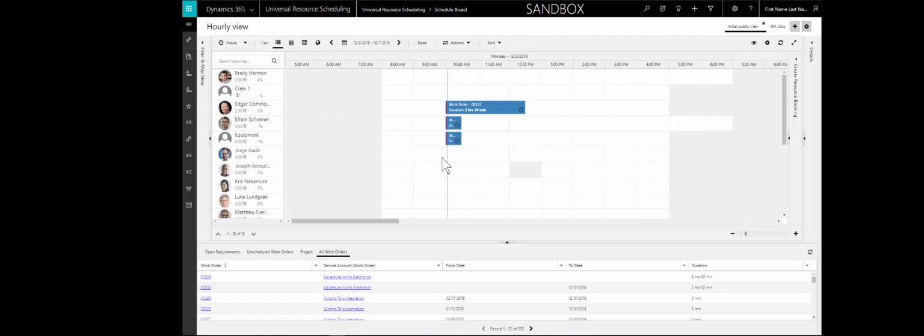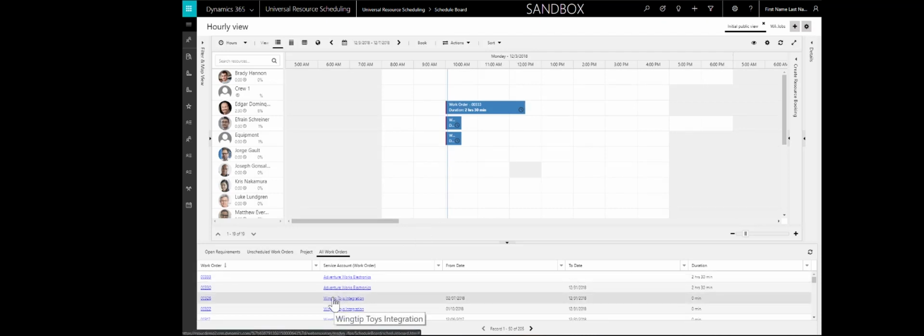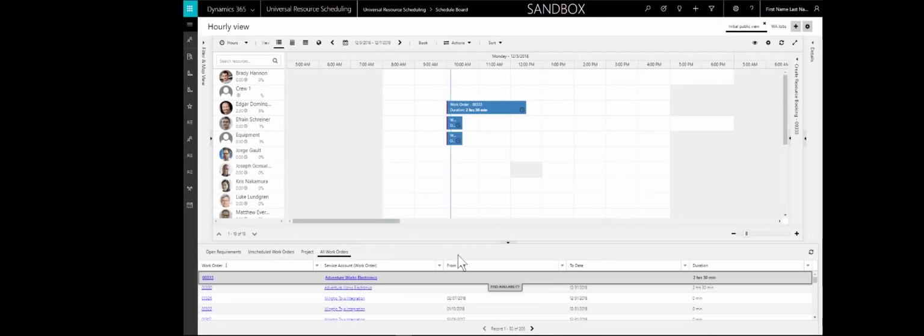So based on your business needs, it's very common to create different views here that can allow dispatchers to do different tasks, and one of those being to manually schedule a work order or any requirement multiple times. So let's talk about how to filter these different resource requirement views at the bottom here.